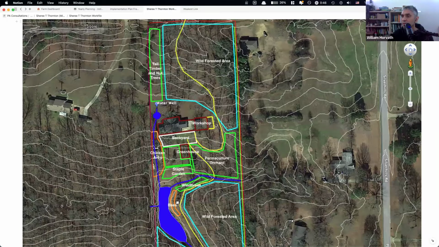Okay, so this is the vision. This is how it looks like, basically, in reality, one day, eventually, in 10, 20 years or whatever.